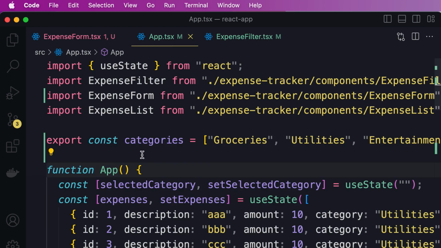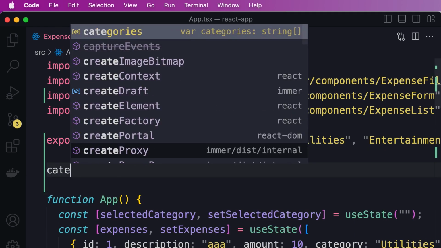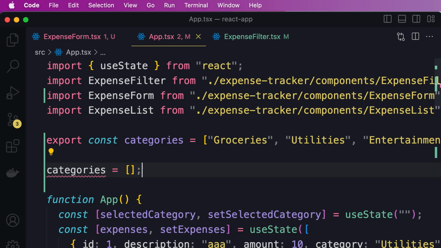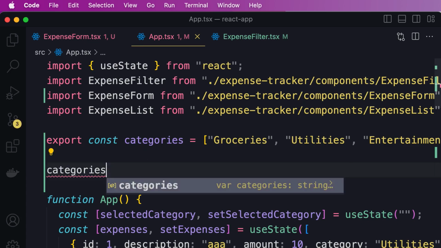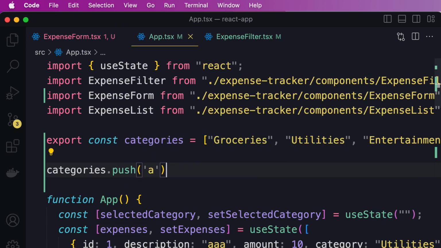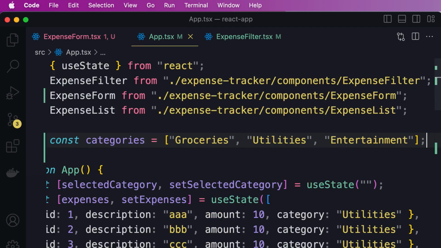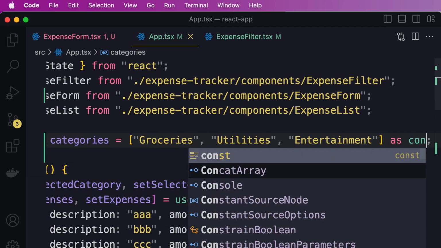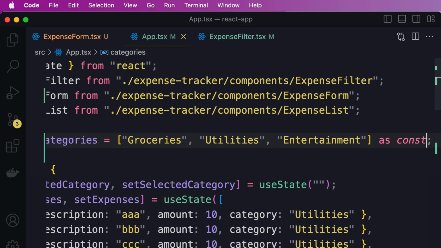We declare this as a constant, which means we cannot reset categories to a new array. We get a compilation error, but we can still modify this array. For example, we can call the push method to add a new item in this array. So this is not really a constant or a read-only array. To make this a constant or a read-only array, at the end, we need to type as const. This is just some TypeScript magic. Don't worry if you are not familiar with these techniques. You will learn them as you gain experience building applications with React and TypeScript.